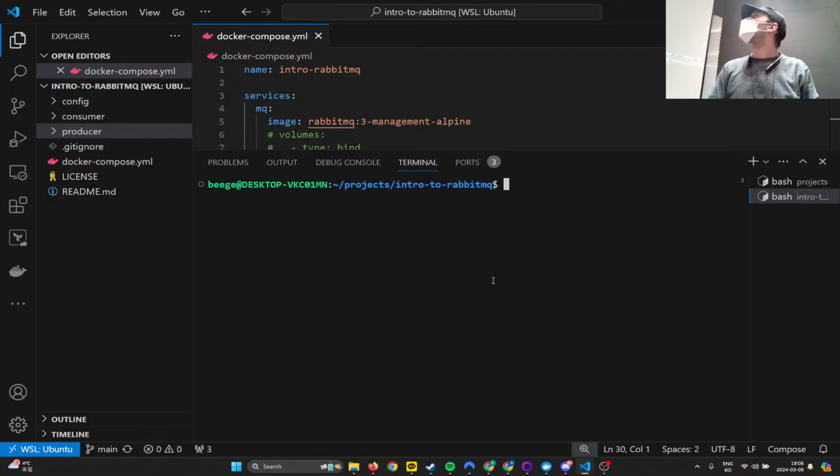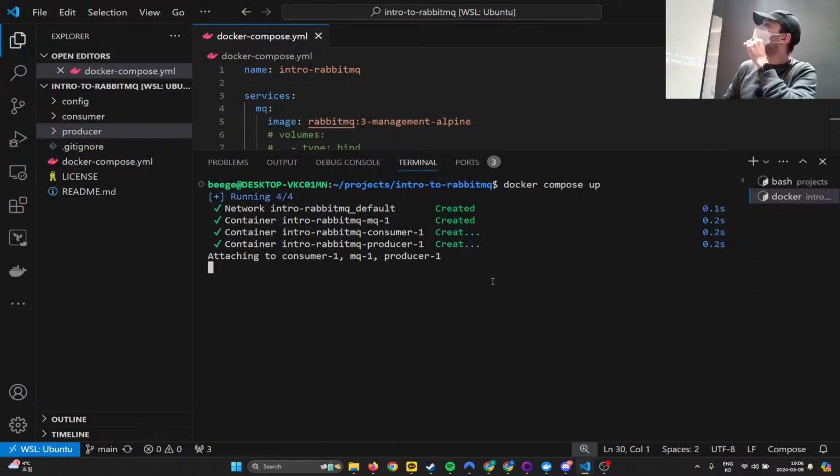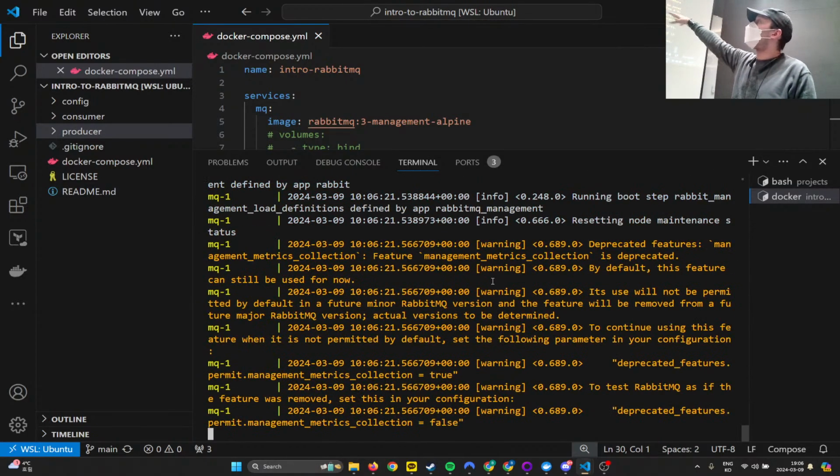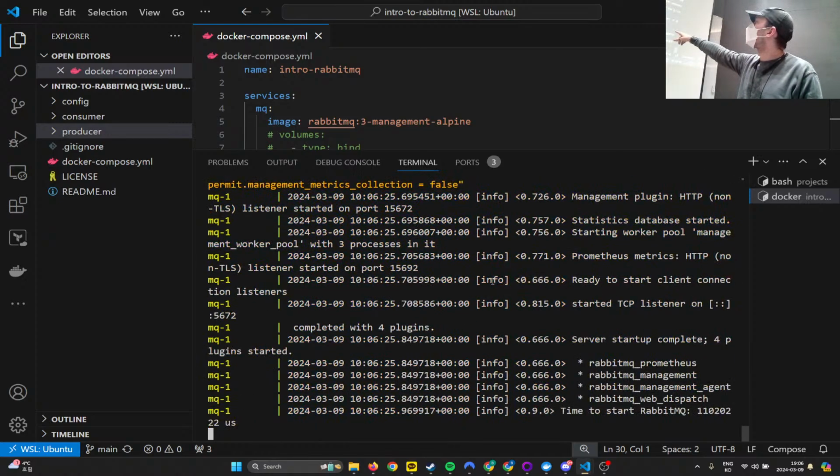Okay? So if you're on the latest version of Docker, you should be able to do docker compose up. No dash between Docker and Compose. That's the old style. Okay? The new style is just like this. And you'll see all this is all RabbitMQ stuff. And a little bit more, I think. Yeah, there we go. Okay.